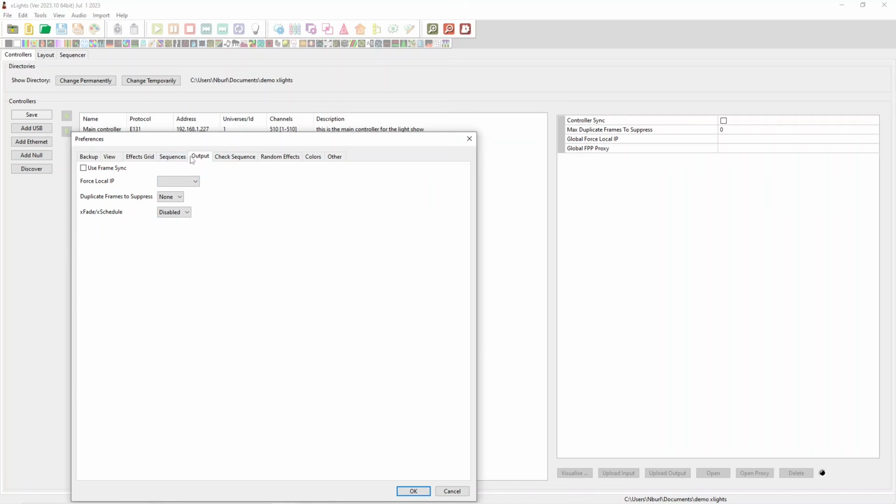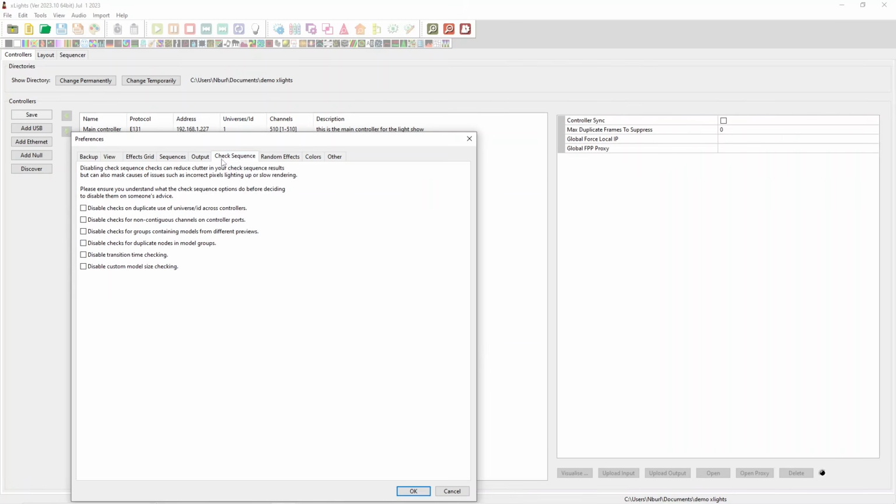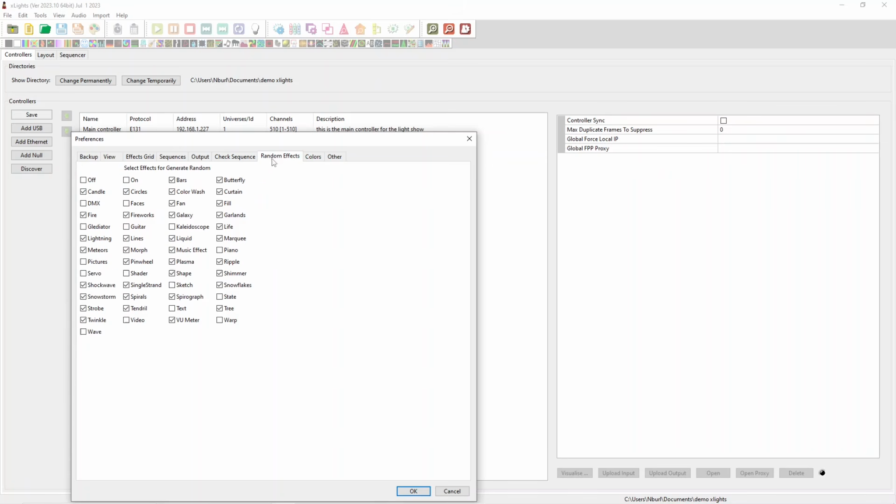For basic stuff, you probably won't need to change any of the settings under output. Check sequence: what this does is you can just disable certain things xLights will look for when you have it check your sequence. xLights has a feature where it can check your sequences for certain things that aren't working. Random effects: there's a feature in xLights where you can have it create random effects for your sequence for certain sections or the whole thing. This allows you to select which effects you want it to use and which ones you don't want it to use. You probably won't be using create random effects, but if you do, you can go through here and select which effects you want to work and which ones you don't want it to select.